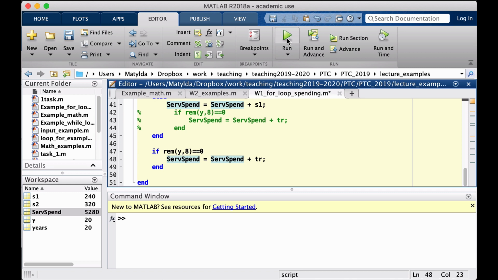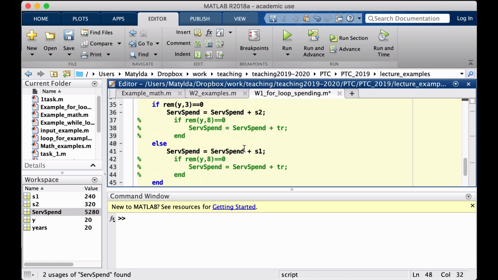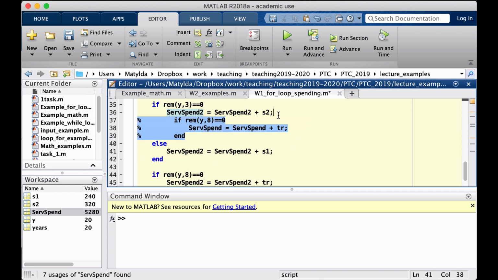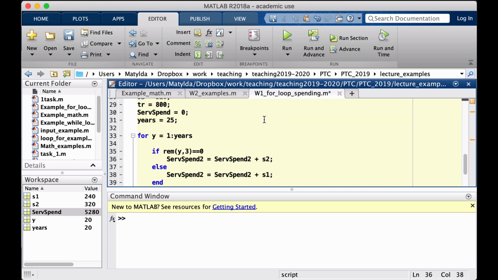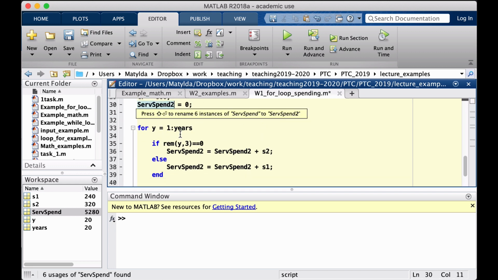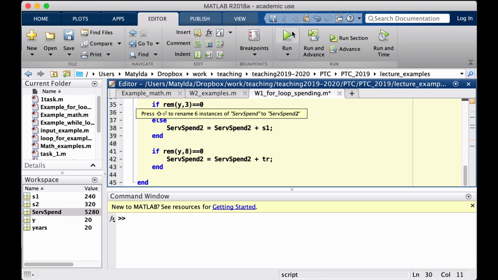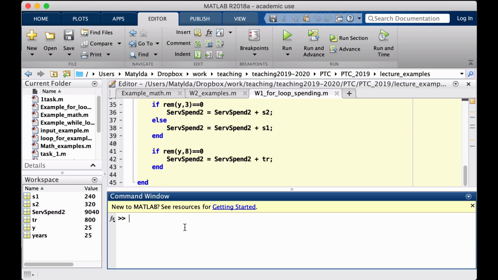So now maybe let's call this spending 2. I will now remove those commented ones and spend 2 in here as well. Okay, so let's run and let's see what would be the answer. Yeah, it's the second one.